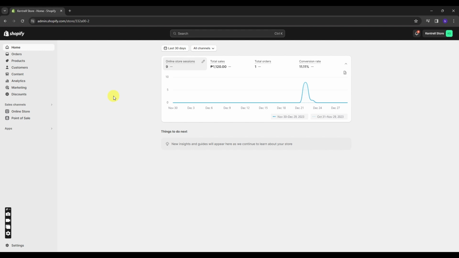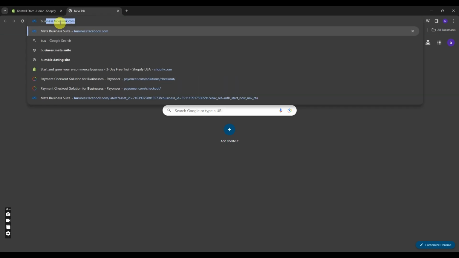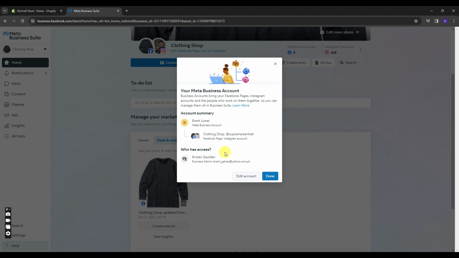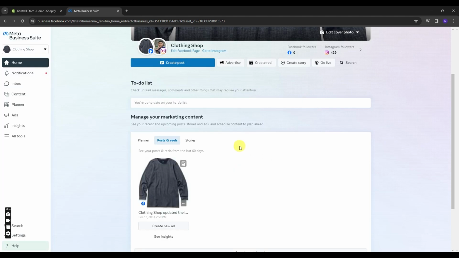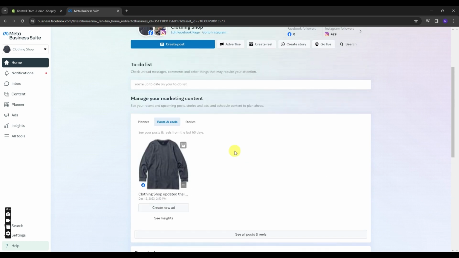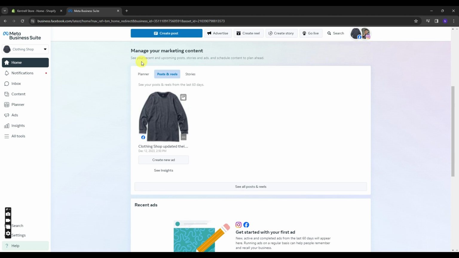To kick off with this tutorial, you'll need to open two tabs in your web browser. In the first tab, you will have your Shopify store open. And in the second tab, you'll have to navigate to your Meta Business Suite by typing in business.facebook.com in the search bar. This will direct you to the dashboard of your actual Meta account. If you are not logged in, you can easily do so with your Facebook or Instagram credentials. Once you are set up here, leave this tab open and let's head back to the Shopify store.